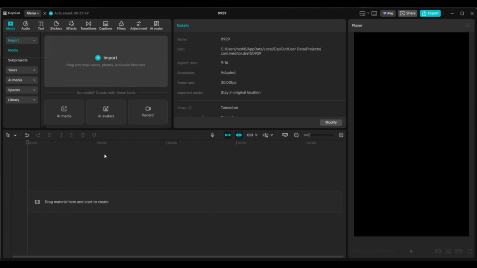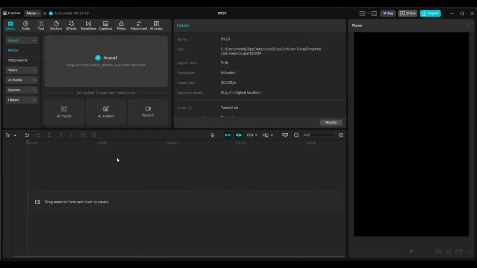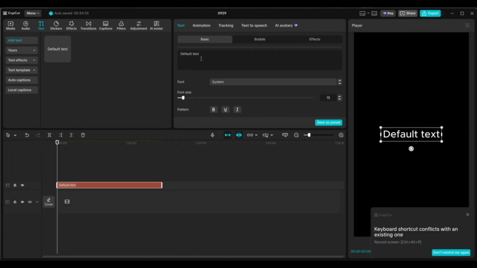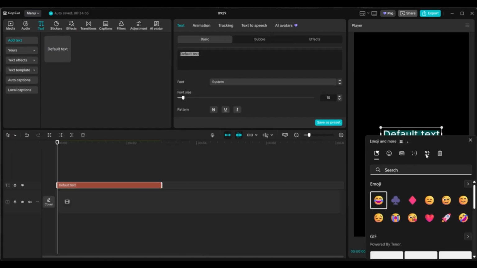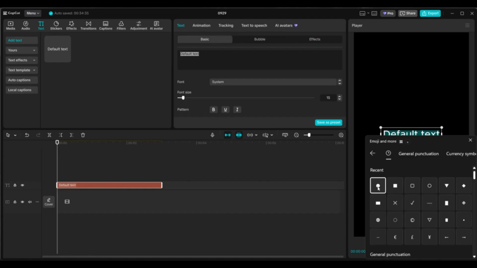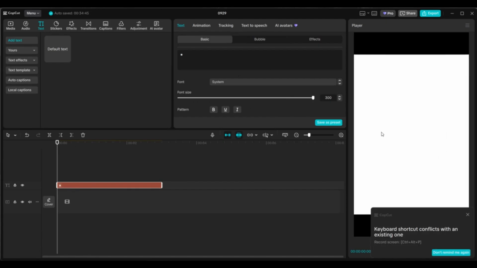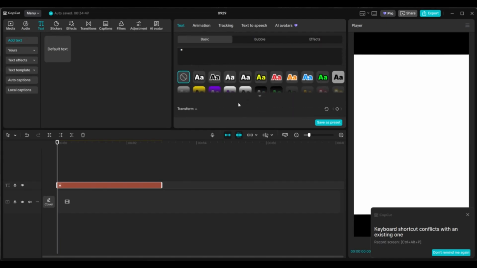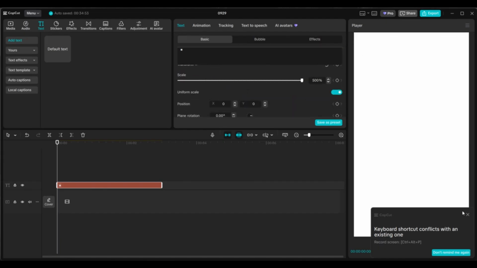Background of your choice inside of CapCut. So what you want to do is go over to your text, Windows plus colon key, go over to symbols, and then select the square icon. What I'm going to do is increase the font size, go over to scale and increase the scale. So this is our background.